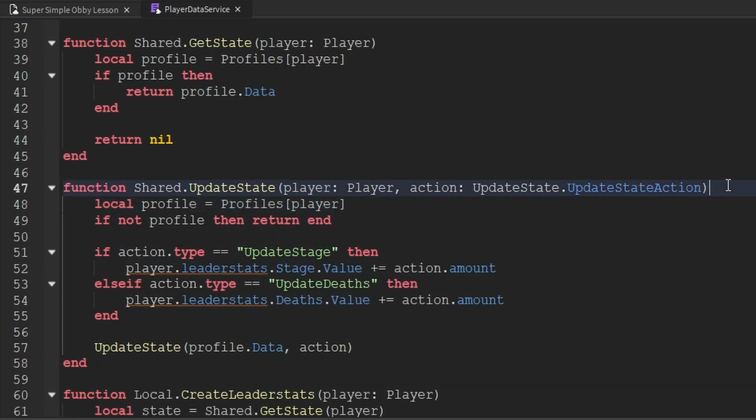So with this function being created, where can we use it at? Well, we can actually use it inside of our progress service that we created in the last episode.